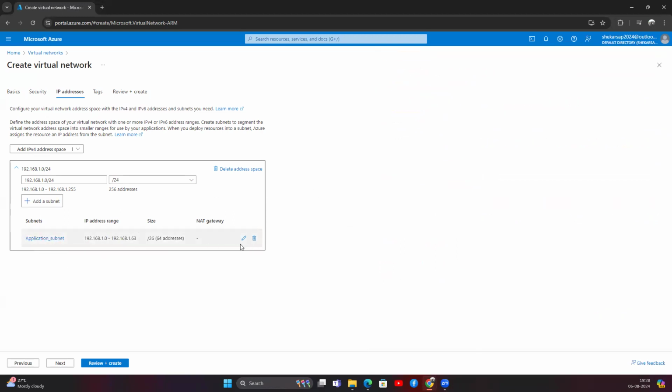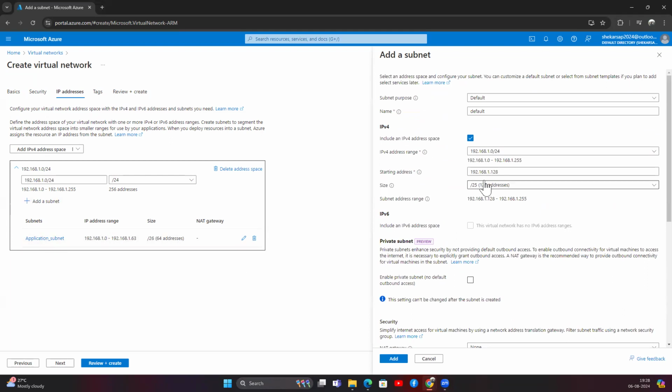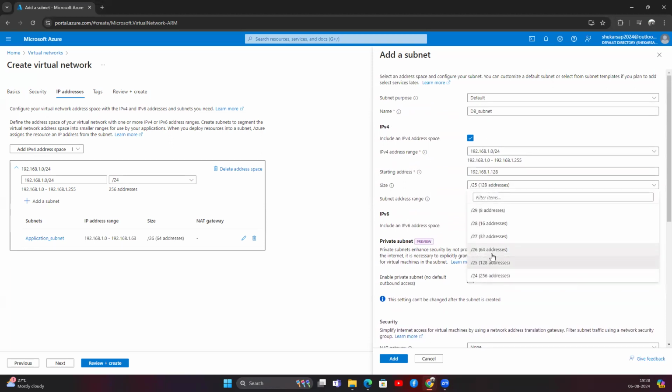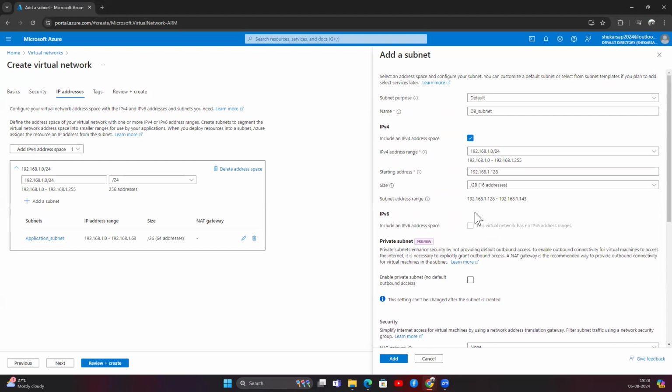So I have created one subnet, and if I want to create another subnet, what I will do, I will say DB subnet, database subnet. Now I want 16 IP addresses. See, it is not taking 64, it is going to 128 to 143. What it is doing is, if there is a requirement to extend this one by the next 64, then we can use this range.